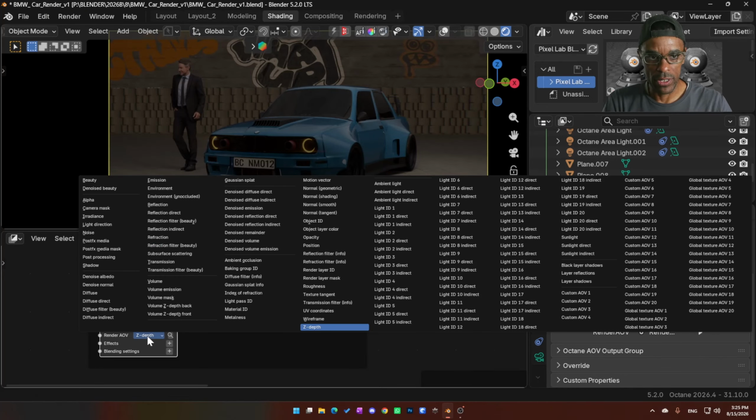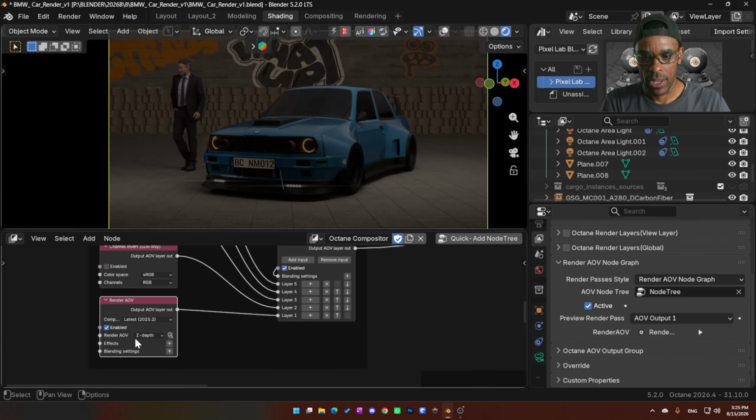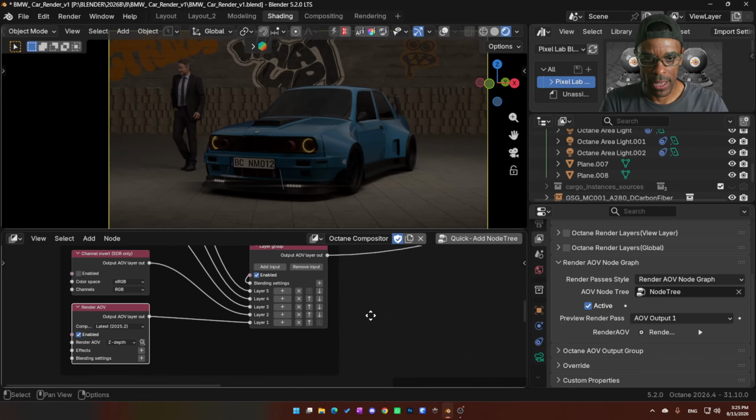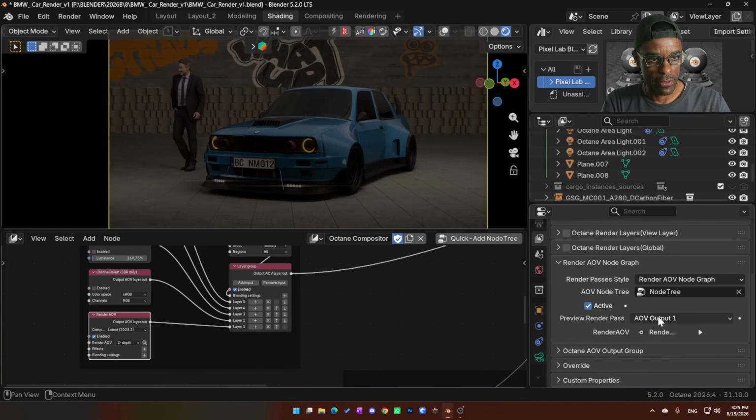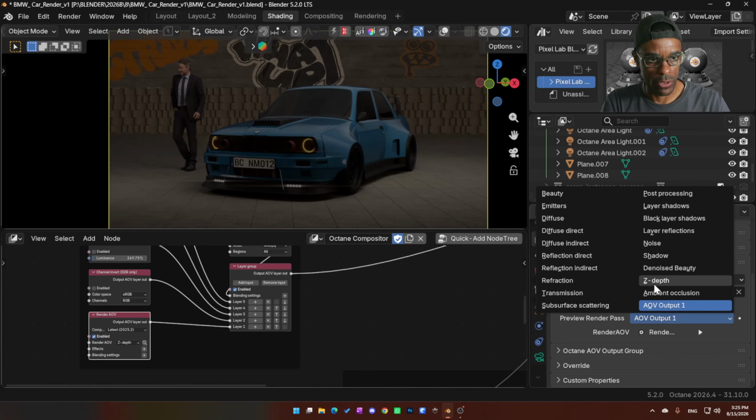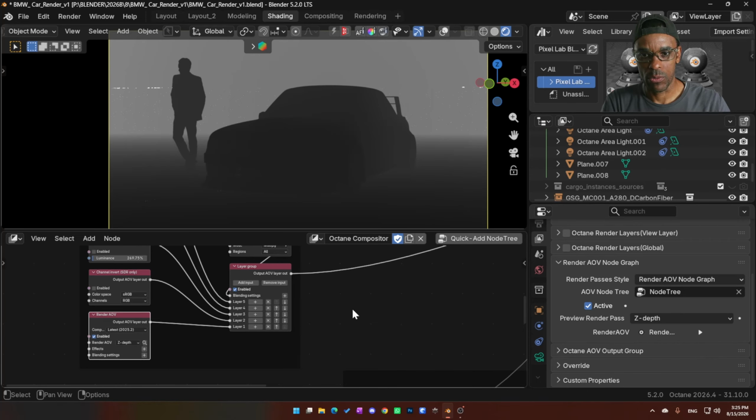And again, the render AOV gives us access to all of our passes here. And I'm using the Z depth pass on this one here. So if we wanted to view that, I can come over here to render passes and we can go to Z depth. This is the Z depth pass that we're seeing here.